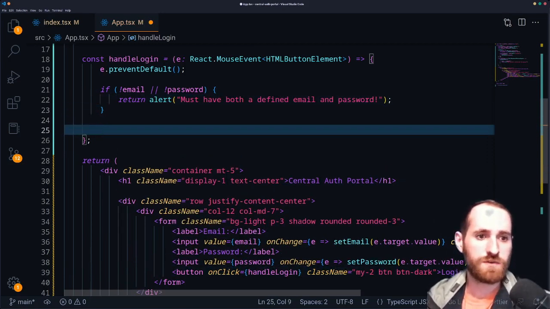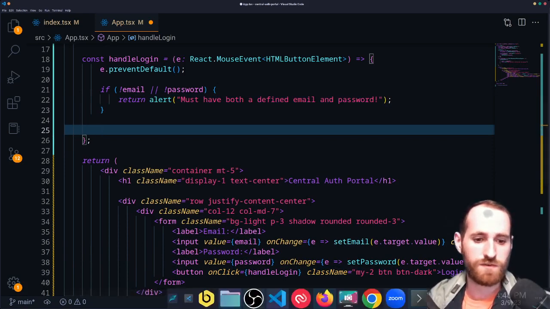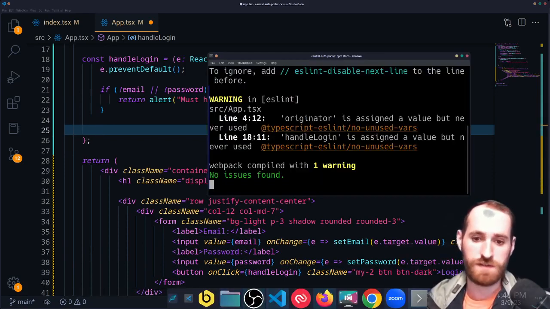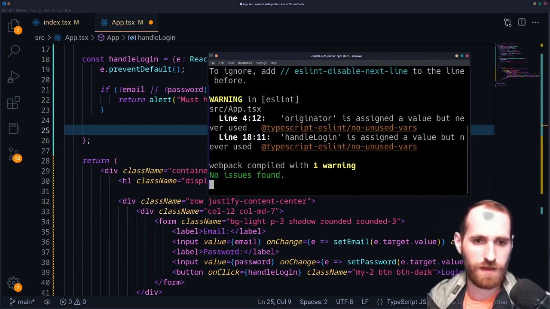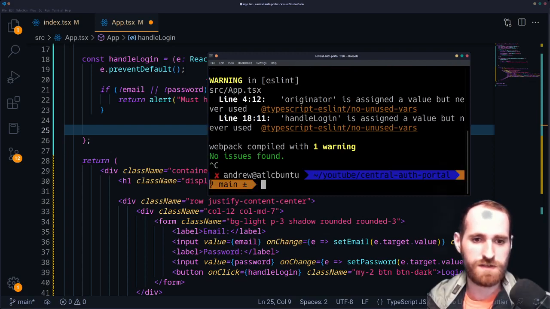And what we would want to do is make a fetch request to our auth server itself. So actually, what I want to do is launch our auth server. Let's see.